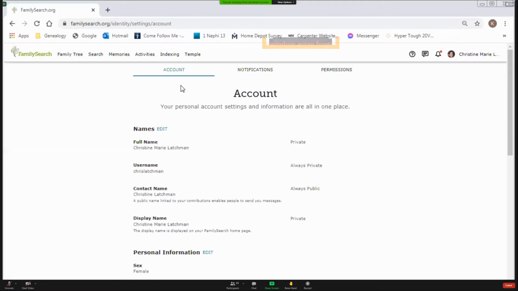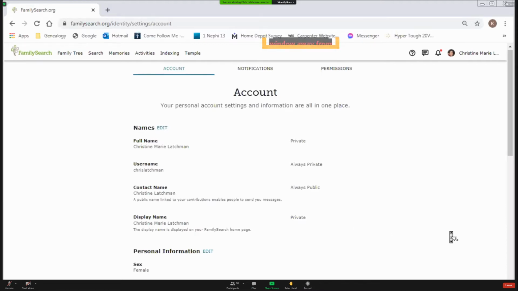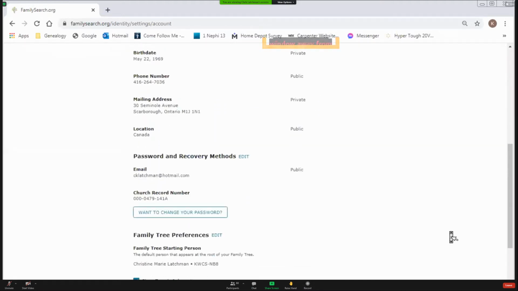Within the account, it indicates that my full name is private, my username is always private, my contact name, which is what people will see when I've made an entry into the family tree, this will show. This is always public. So I've put my first and last name, and the display name is private. That shows when I log into FamilySearch.